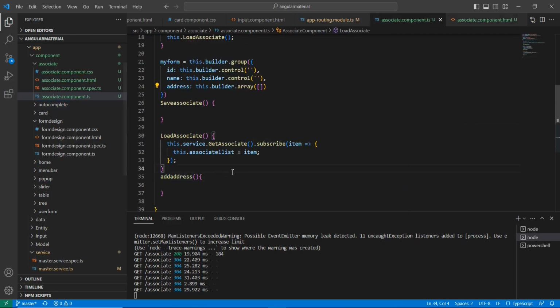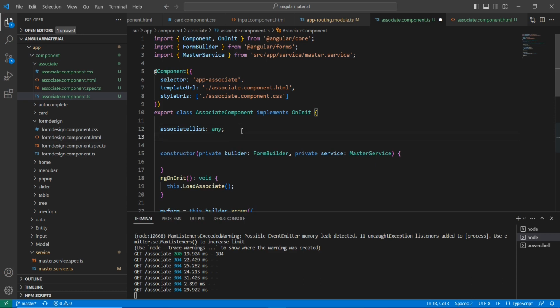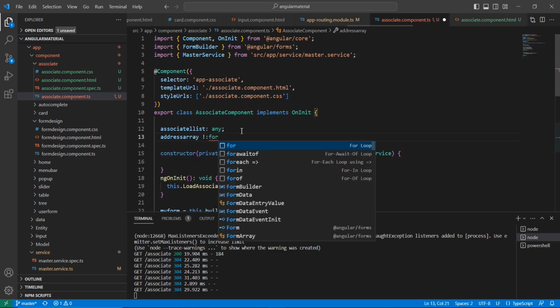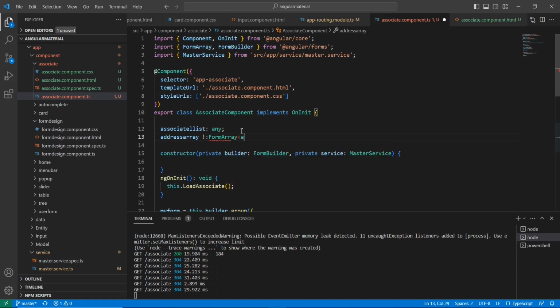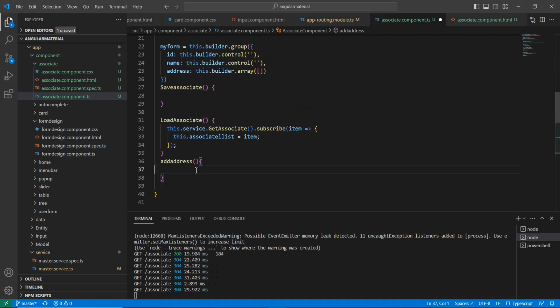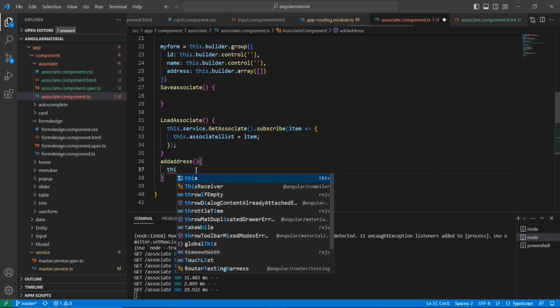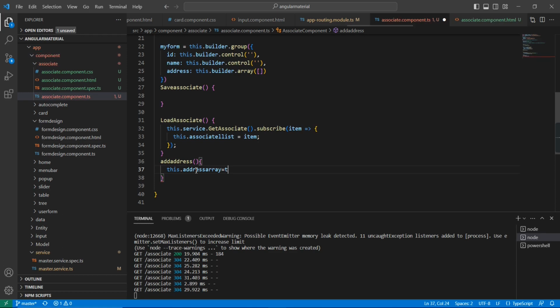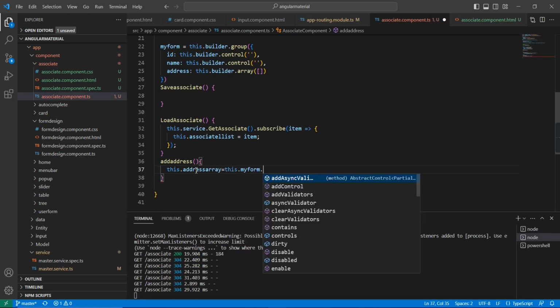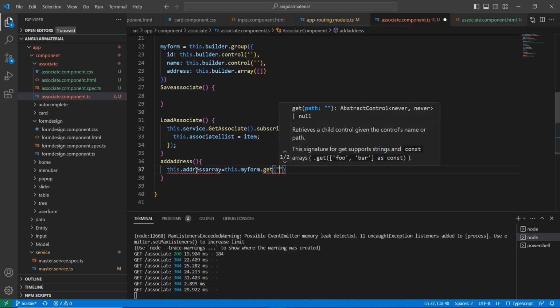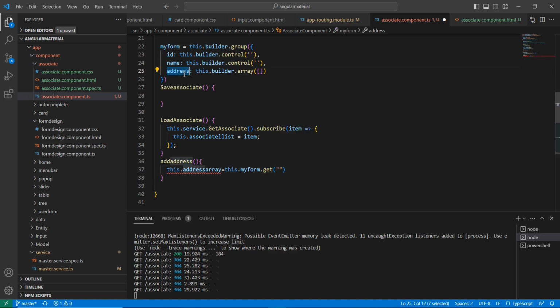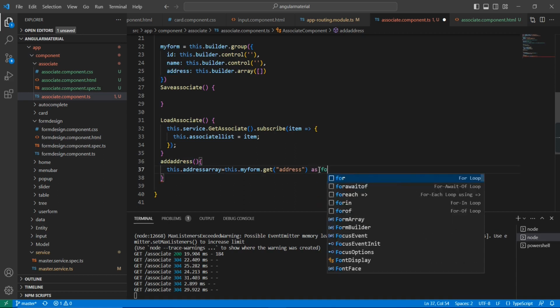And next in our TS side, let me declare two items. Address array. So this is the form array variable, okay? And the data type is any. And let me copy this one. In our add address function, so this dot address array equal to this dot my form dot get. So basically I'm trying to access this address. Okay, that's it, as form array.